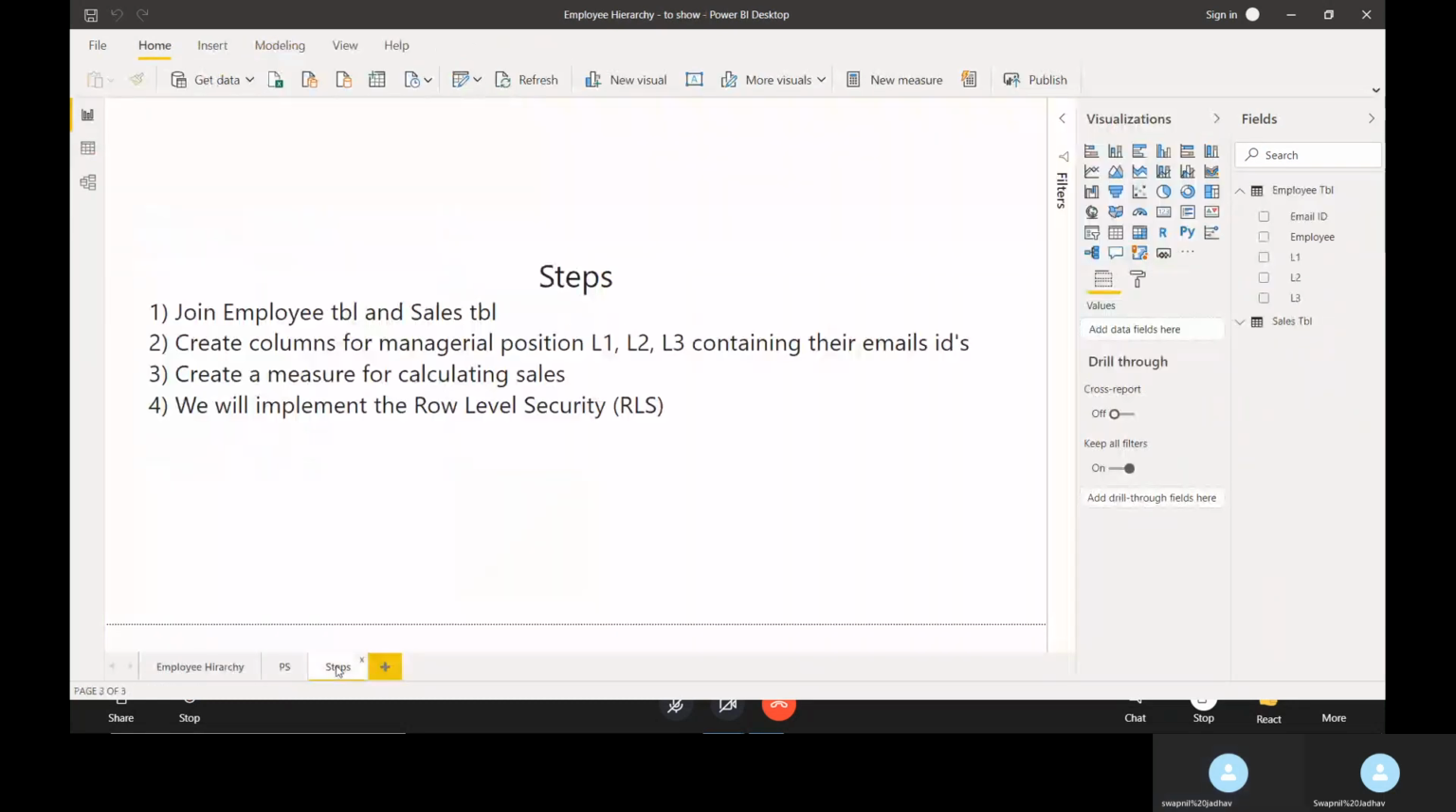Here, the first step is to join the employee table and the sales table. Why are we doing this? Because we want just one table to deal with. We'll get the sales data into the employee table. The second step is creating new columns for L1, L2, L3.